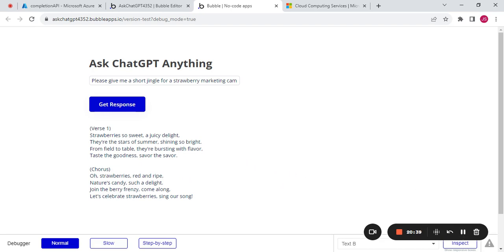It's actually not bad. Strawberries so sweet, a juicy delight. They're the stars of the summer, shining so bright. From field to table, they're bursting with flavor. Taste the goodness, savor the savor.